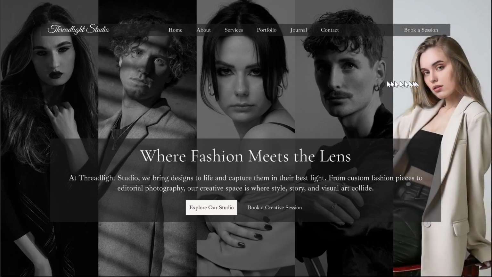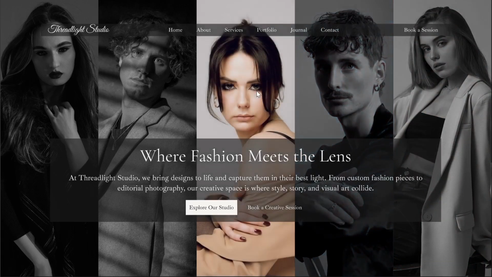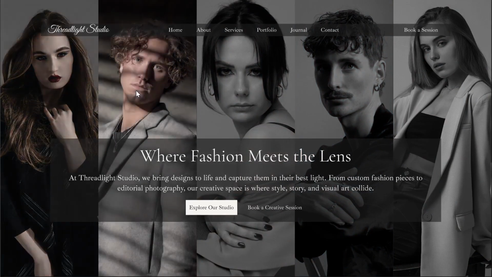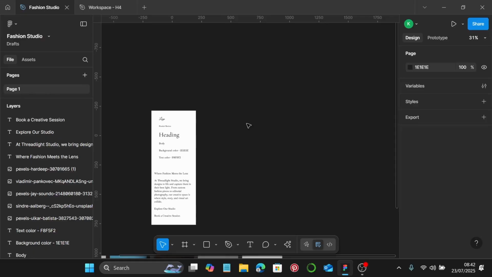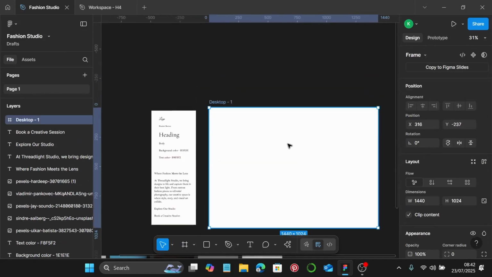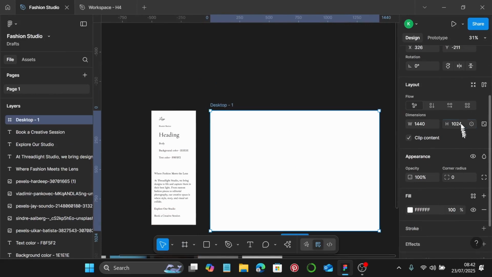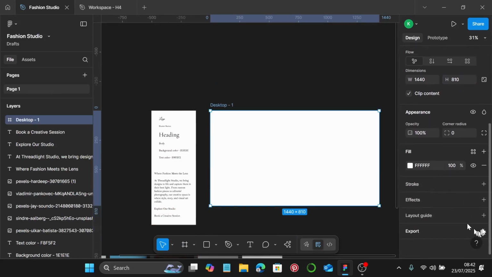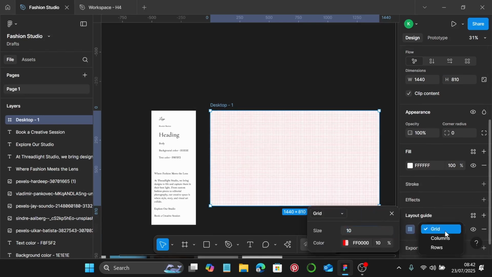In today's video, we're going to be creating this Fashion Studio hero section design. So let's get started. First, what we're going to do is insert a frame. So I'm just going to click on F and I'm going to insert a desktop frame. Next is reduce the height to 810. Let's add layout guide. So I'm just going to click on this and add the layout guide.